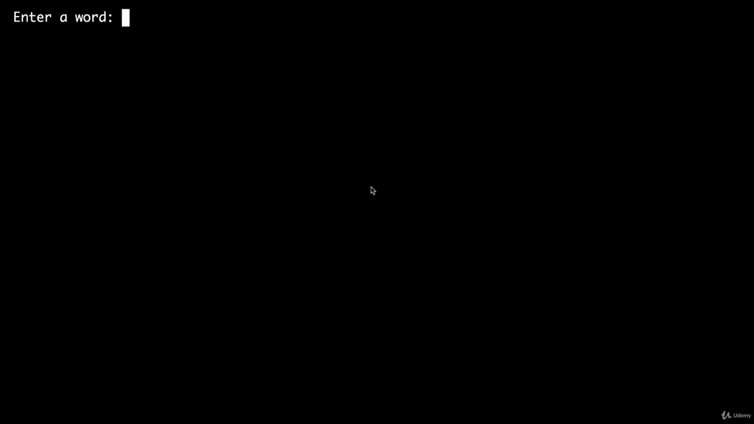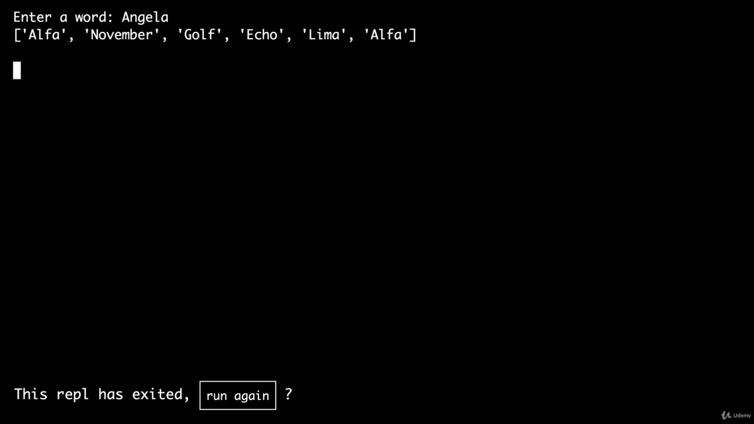This is what we're aiming to create, a program that works in the console, and it allows us to enter a word. So for example, I'll just put in my name, which I happen to have to spell over the phone many times, and I hit enter, then it'll return a list of all of the NATO phonetic alphabet that matches each of the letters in my name. So I can just read it out to the other person over the phone, Alpha November Golf Echo Lima Alpha.